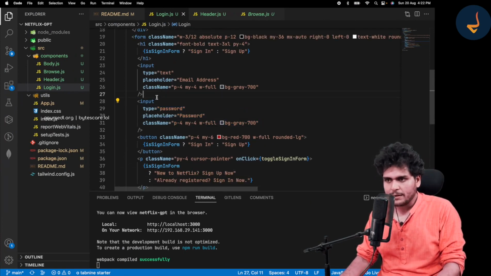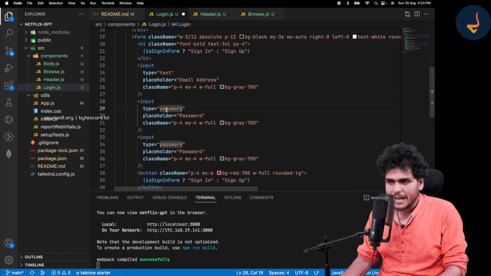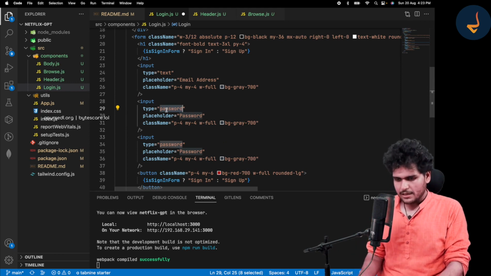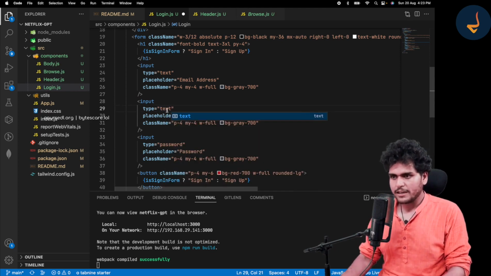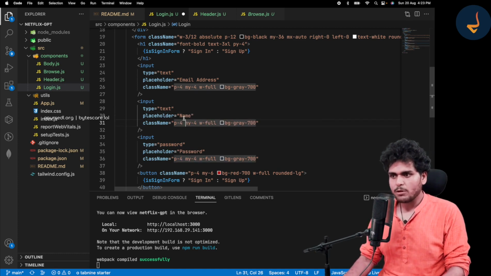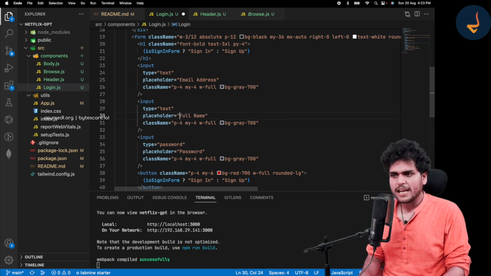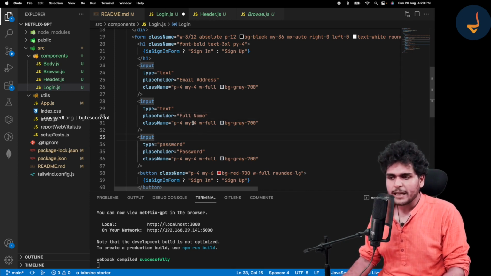I'm copying and pasting one more input form over here. And this input form takes the name, right? Let's take the name, right? And let's give it type text and name, right? The name of the user, right? While signing up, you can provide your name also, right? So let's take the full name over here.